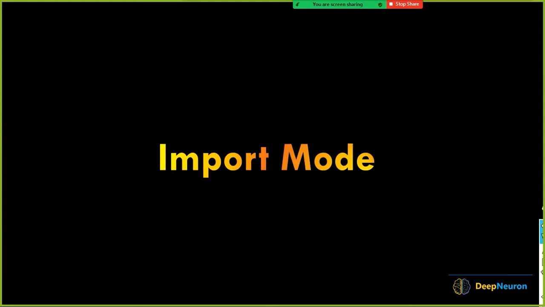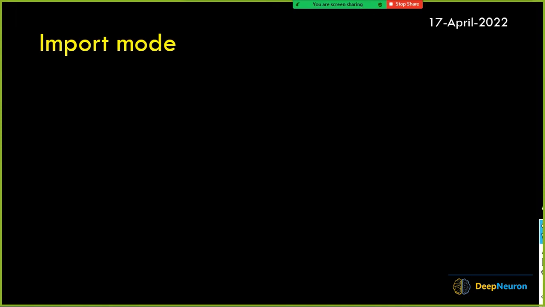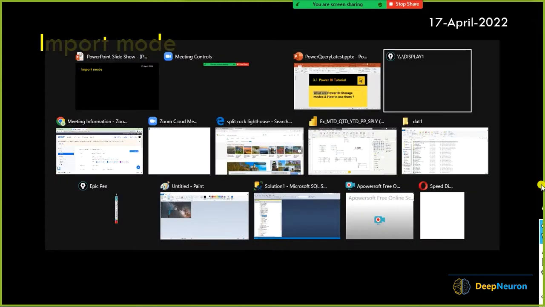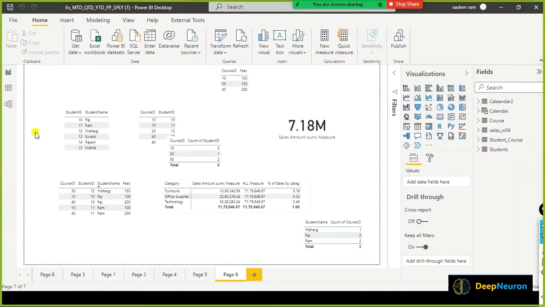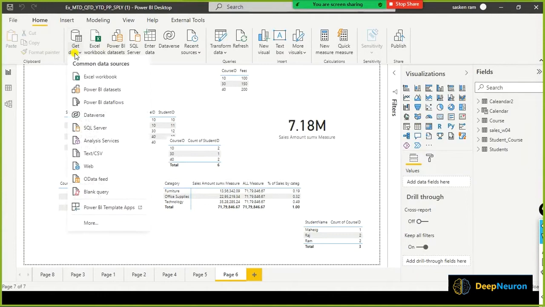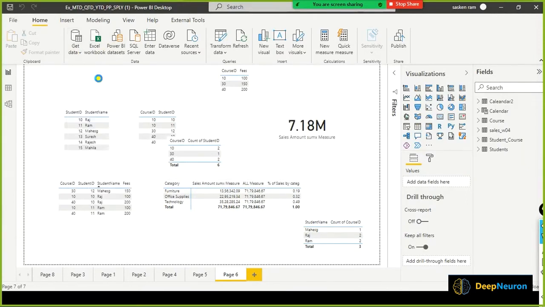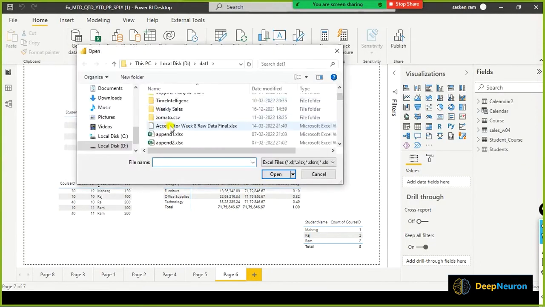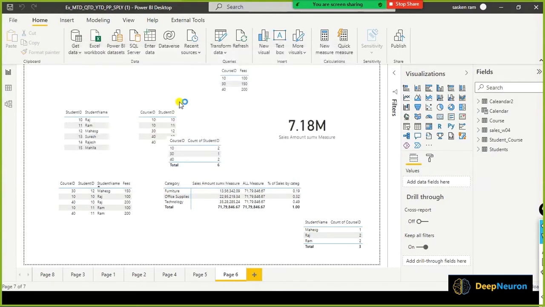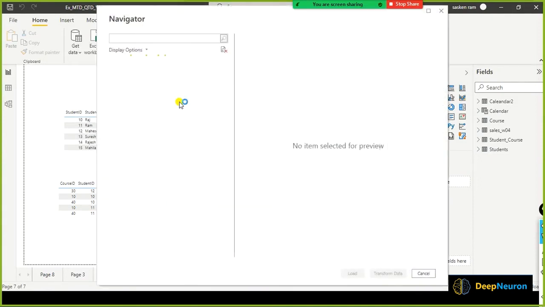Now let us start with the import mode. The import mode is the most widely used, and it is the default one when we connect to most data sources. I'll go to Power BI. Here, when we import any file, for example an Excel file, I just want to load this Excel file into my Power BI desktop.